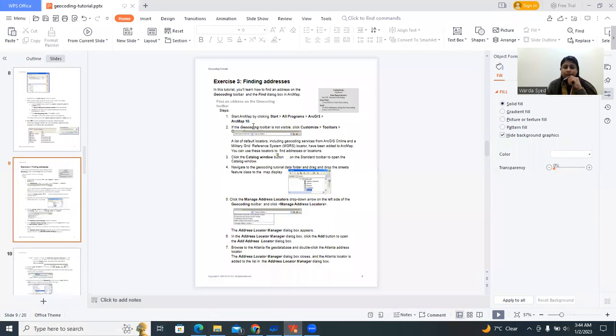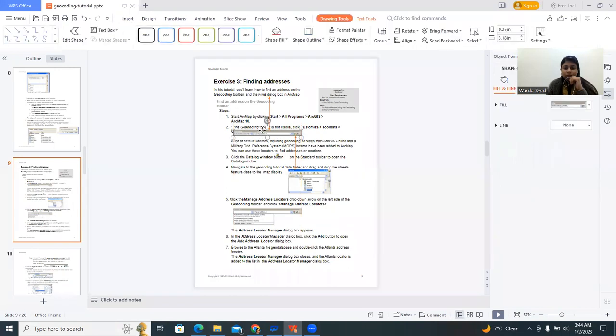So this is the reference file which contains some steps of finding an address. Finding addresses. So these are some steps of finding addresses of geocoding, which I am going to perform one by one. Let me fix this first.